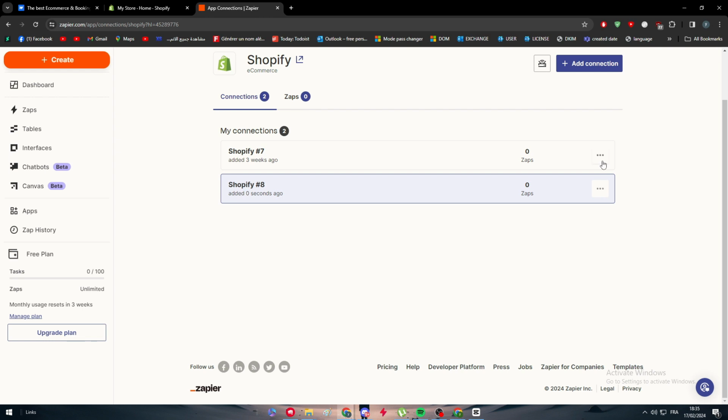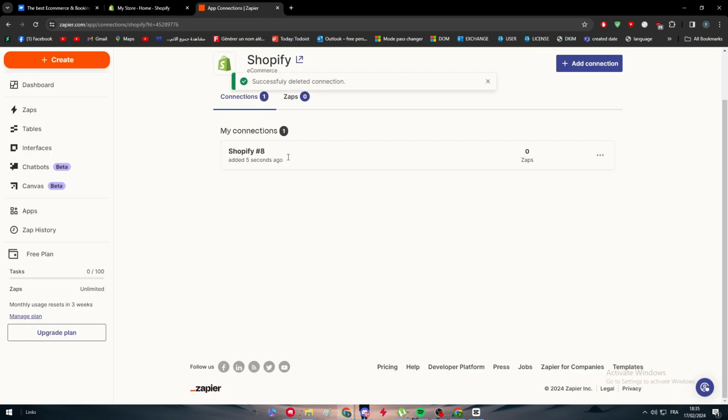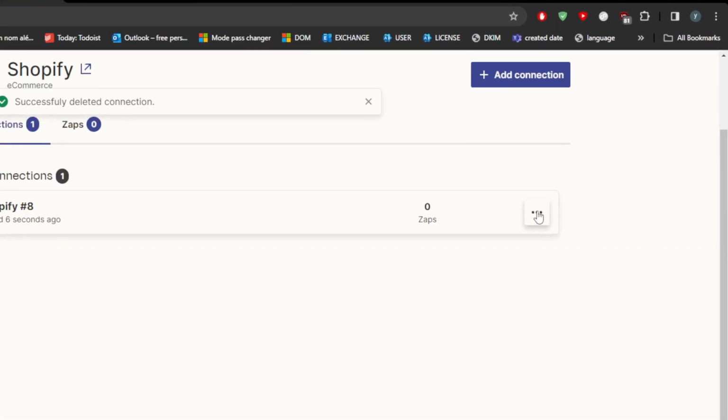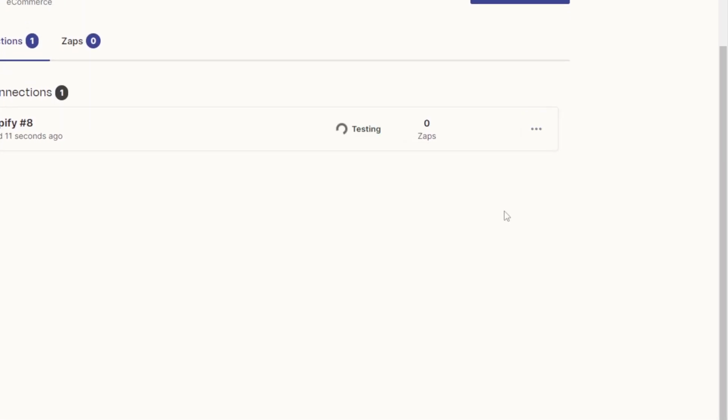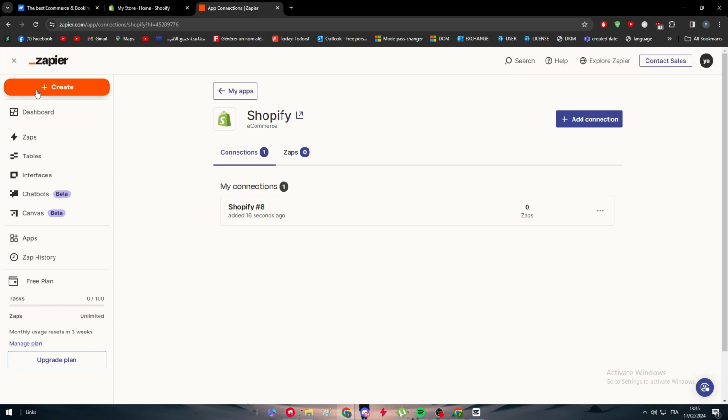And here it is. So now we just have to delete the first one so we don't get in our way as well. Here we need to also do one last thing, which is testing the connection, to make sure that everything has been done successfully. If you got this message which says tested successfully, that means that it is good to go. Now, after we have connected both apps, the next thing to do is to create a Zap.